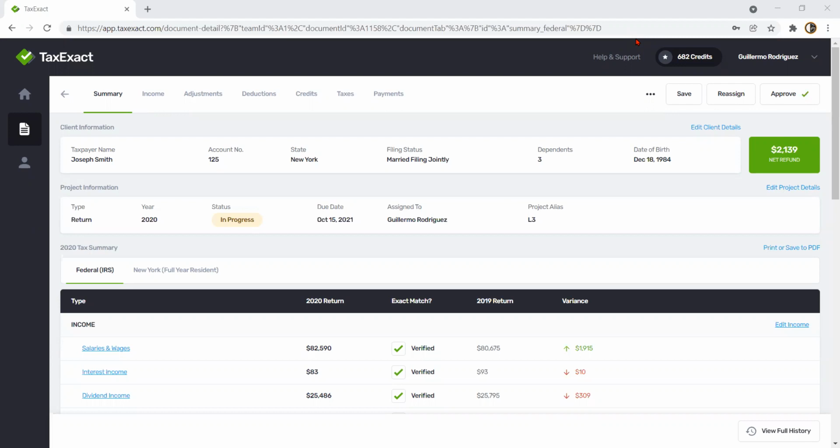Super excited to introduce our latest update, a new activity feature that will greatly improve internal collaboration and communication between all team members working on a TaxExact project. So to utilize this new feature, all you have to do is click on the ellipsis button here on the top right section of the screen and select activity.